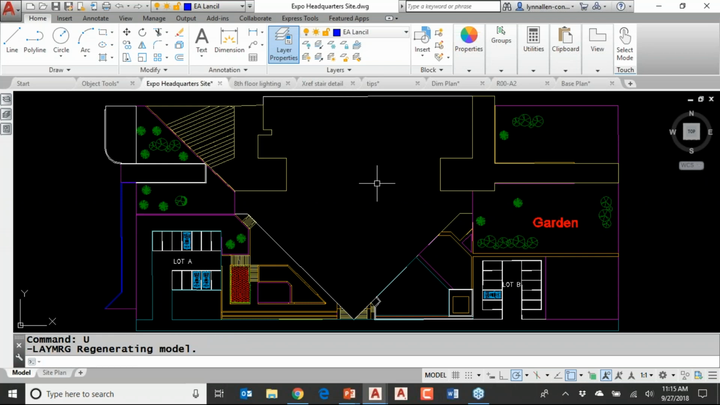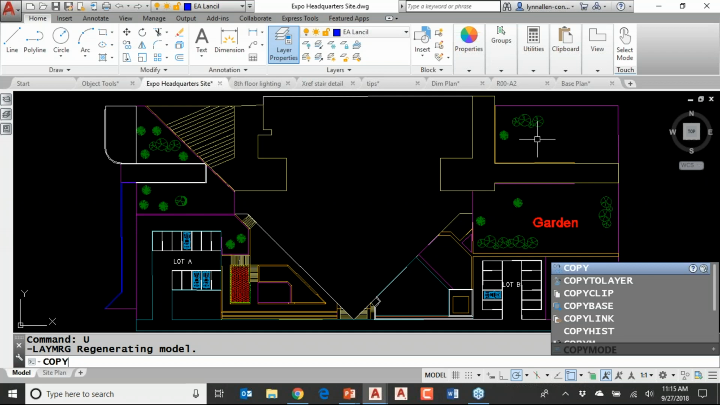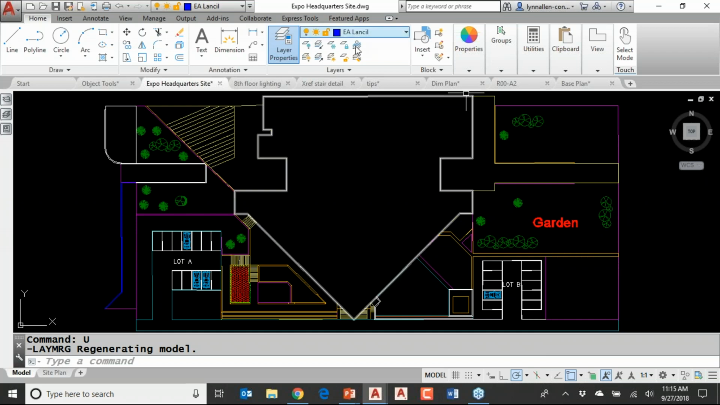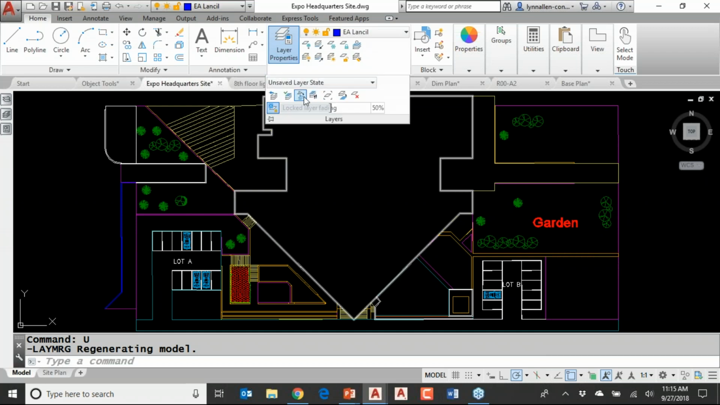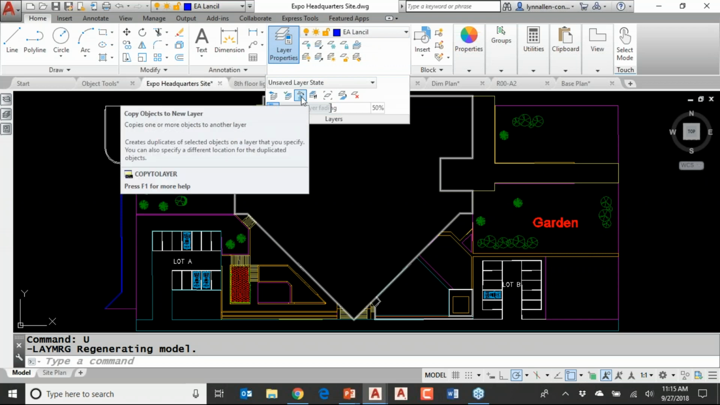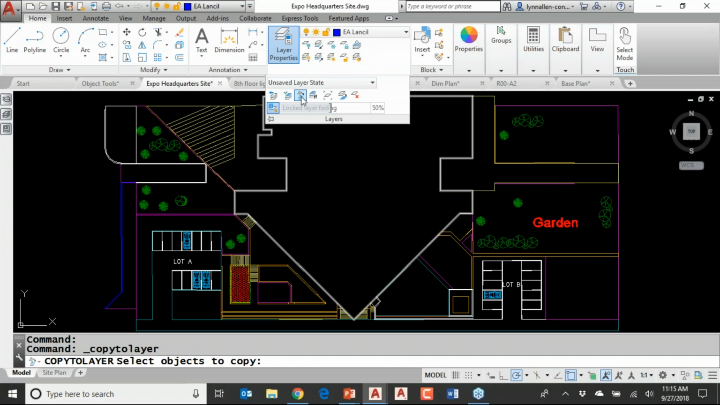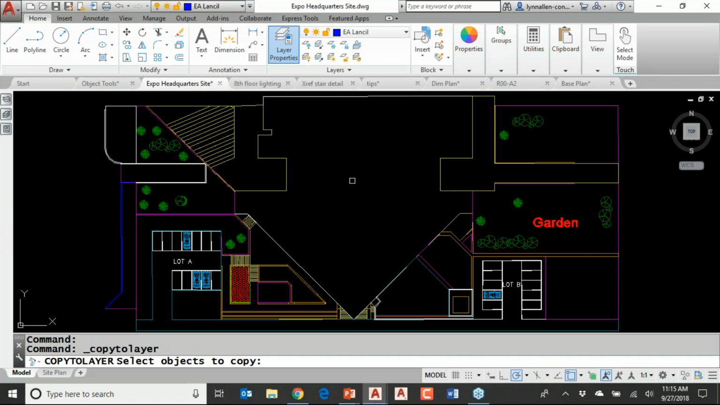I'm going to actually undo that so we get some colors back in our life. I undid the layer merge. So let's say I want to make a copy of this. I'm going to move it somewhere else, and I want to copy it somewhere else, and I want to also copy it to a different layer. Okay, so let's do copy to layer. I could go look at it. Should I go find it up here? It's under layers, and it is this one right there. Copy objects to new layer, or you can type in copy to layer. I behaved myself that time. I selected it from the ribbon. So many of the icons look the same, right?